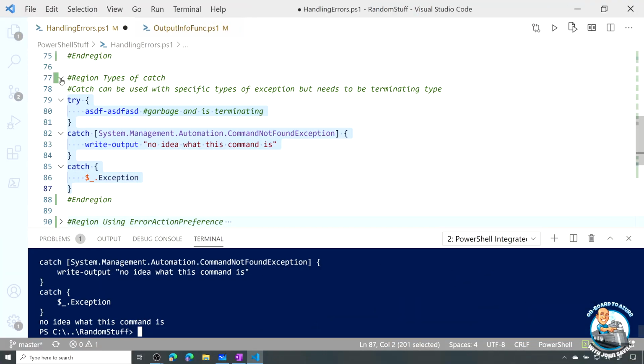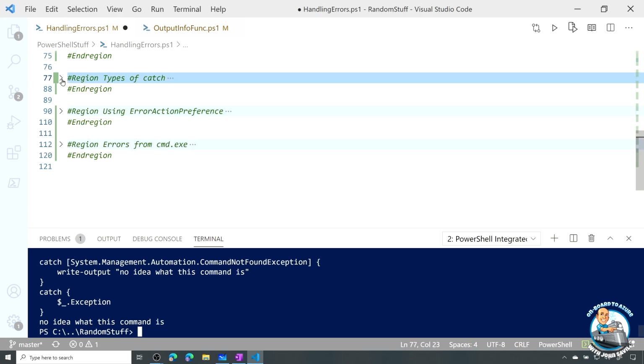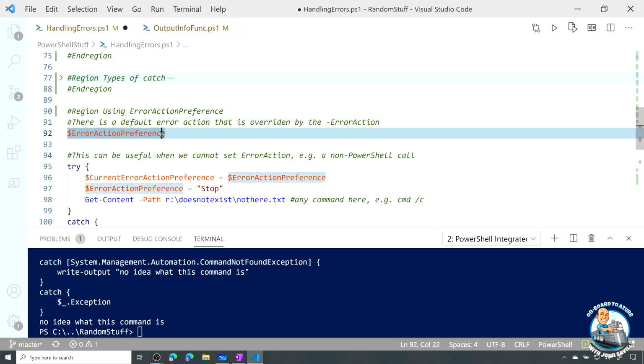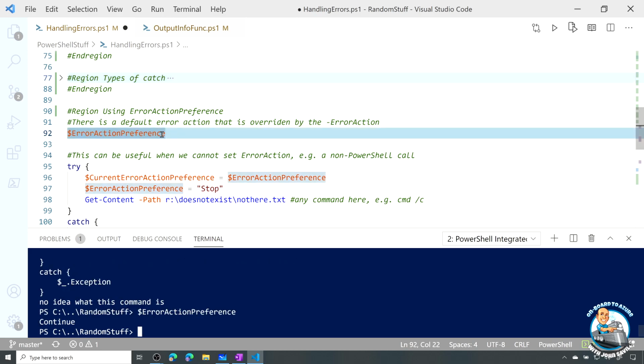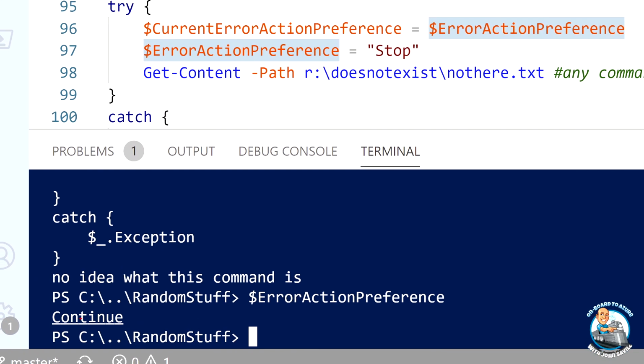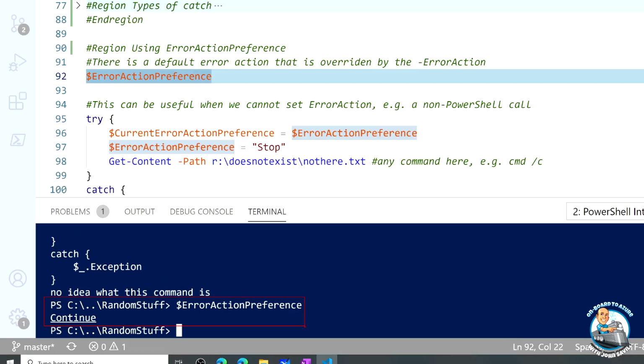Now, what if I can't use that error action stop? So there's actually an error action preference. This is a variable. And if we look at this, we can see the default for my environment is continue down here on the bottom. So I can see here my action preference is just continue.